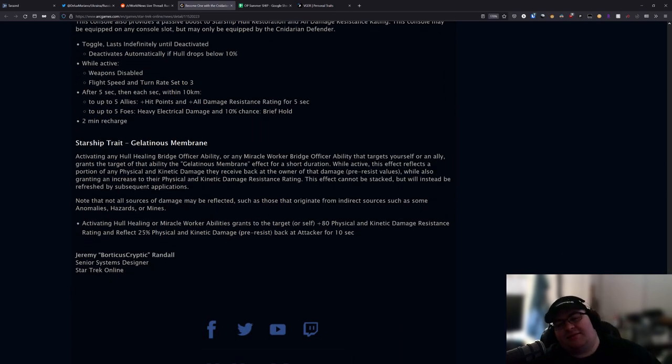And then lastly, we have the Starship trait, Gelatinous Membrane. Activating any Hull Healing Bridge Officer ability or any Miracle Worker Bridge Officer ability that targets yourself or an ally will grant you a buff from this trait for a short duration. This buff will give you plus 80 physical and kinetic damage resistance rating and will cause you to take 25% less physical and kinetic damage before resistance comes into account and reflect that back to an attacker.